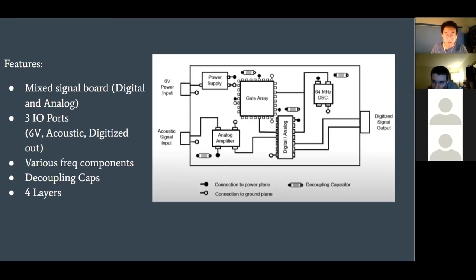We also see that there's three I/O ports. So here we have a voltage input here. We have an acoustic signal input. I didn't design this board, I got it from online, but I'm guessing it takes in some kind of analog signal because it goes into this analog amplifier. So it's probably a really sensitive input here. And then we output this digital signal. So yeah, there's three input output ports.